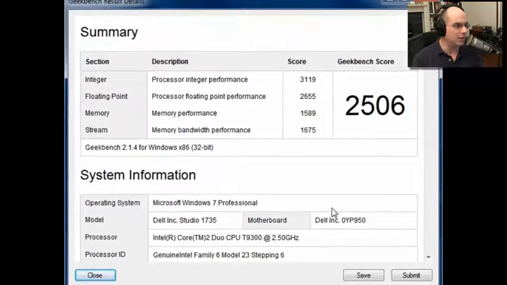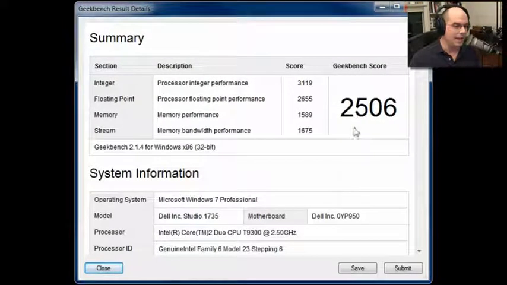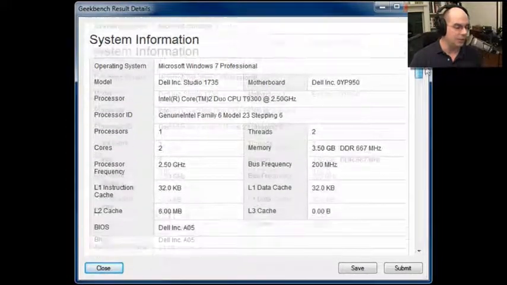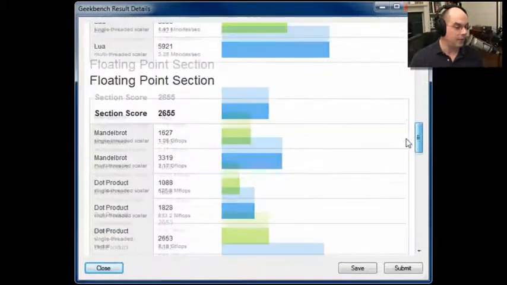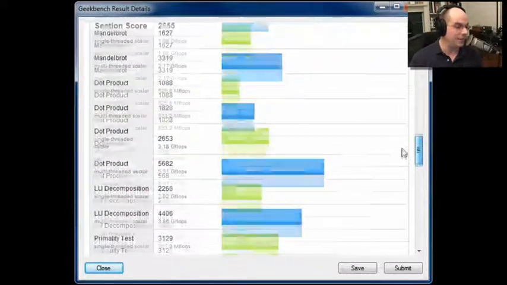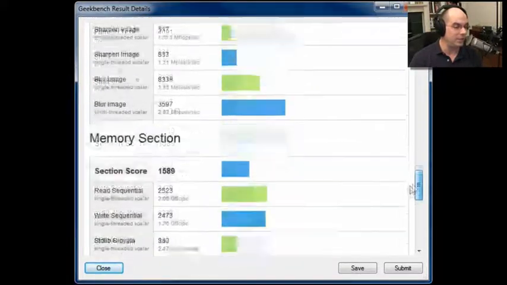Here's the results. Our result display shows us that I got a 2506 as my big Geekbench score. That is a little bit less than what I was running when I wasn't recording the screen, so it's a little bit expected. And then those breakdowns we saw, the processor performance, floating point performance, memory performance, you can start to see as you scroll down, gives you a lot of information about your computer and then explanations of how well different things scored.